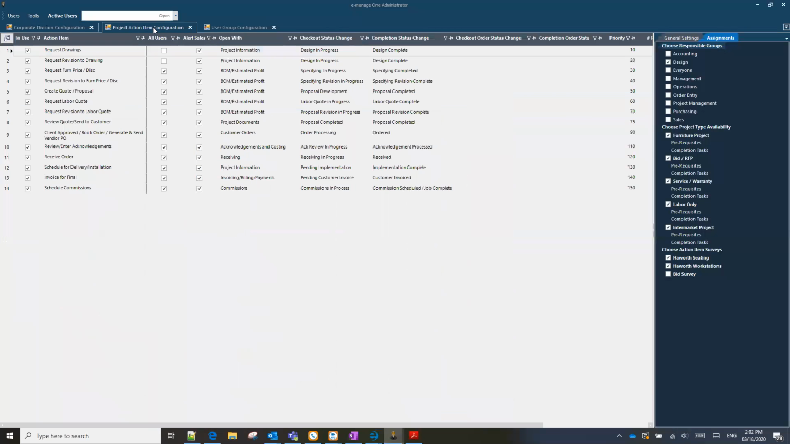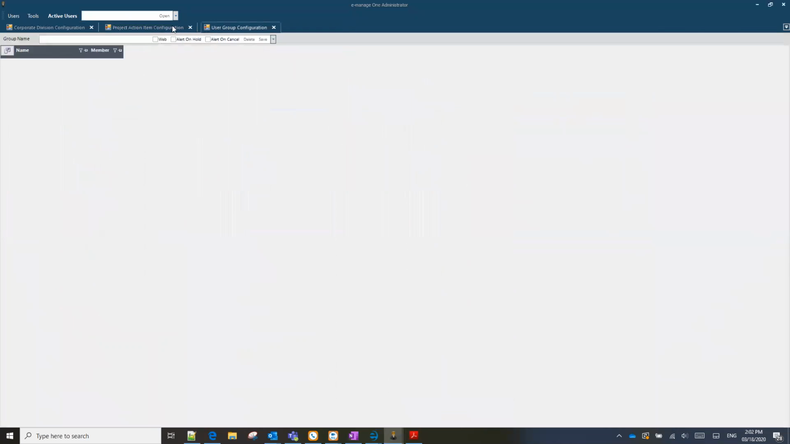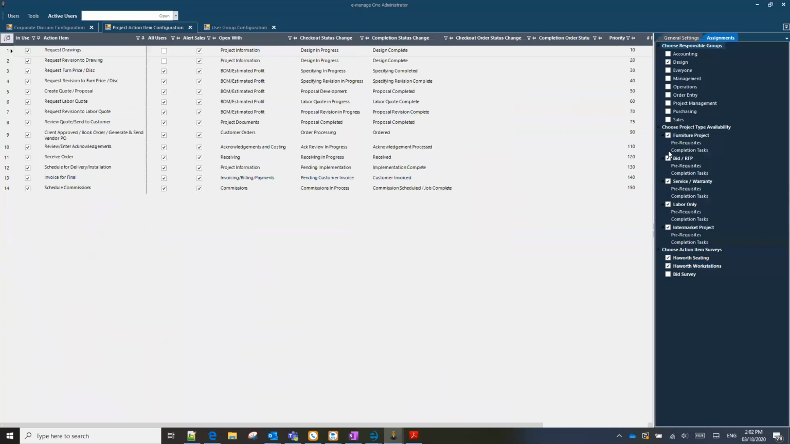Okay, so completion tasks. You just hit this little triangle and check off the prerequisites and completion tasks per project type. All right. Questions, if you have any questions about that, feel free to chat them in and I'll get to questions here at the end. But if something pops up in your head, feel free to just go ahead and chat that in.